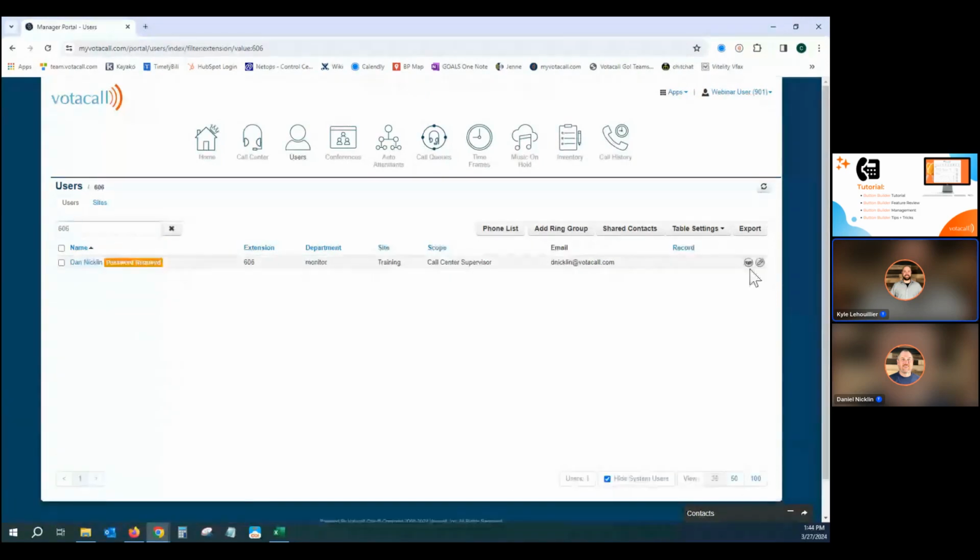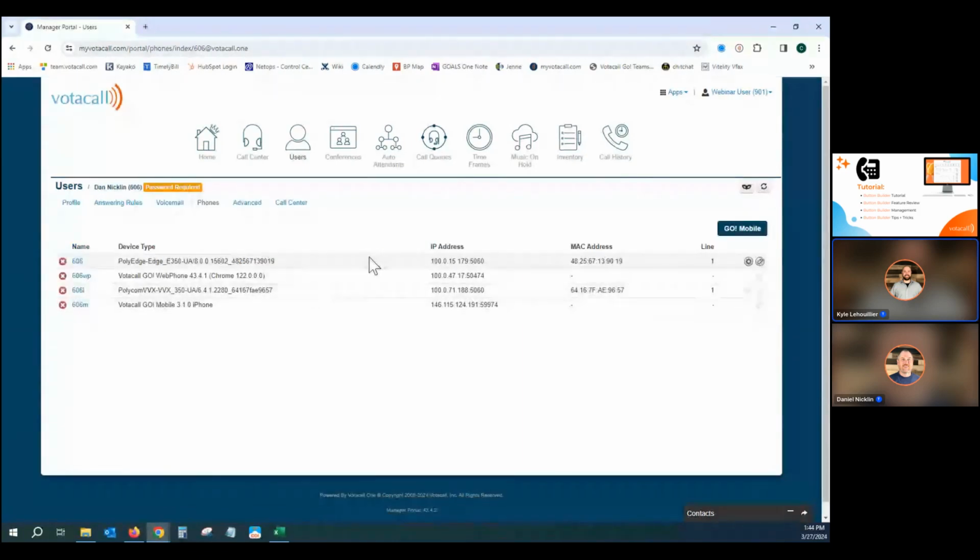If you hover over a user, you can click the edit button over here, click on phones to get right to the phones tab, and you'll see the devices, and you can click the button gear icon here to manage the buttons. And another place to do so is here in the inventory tab.